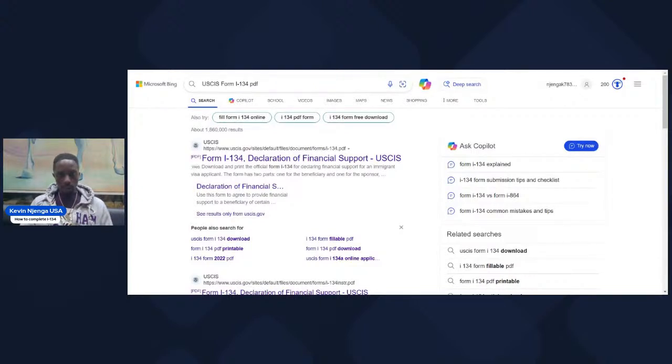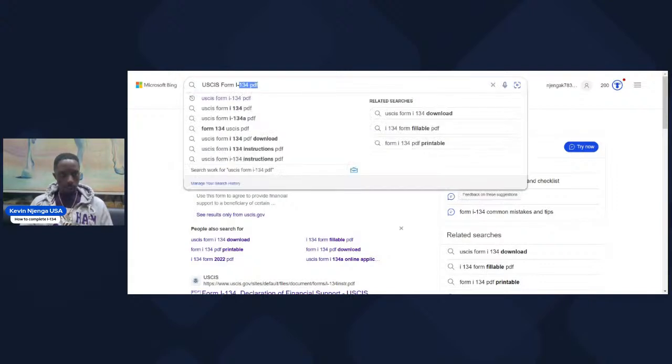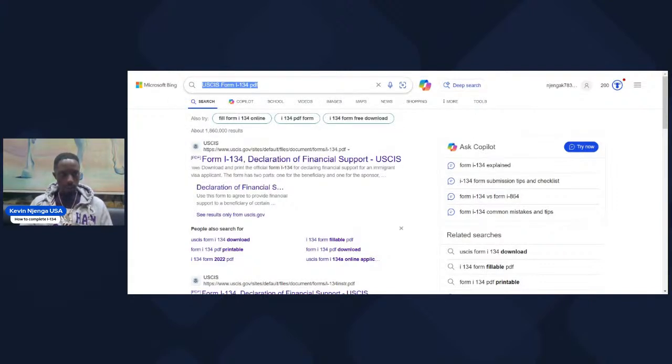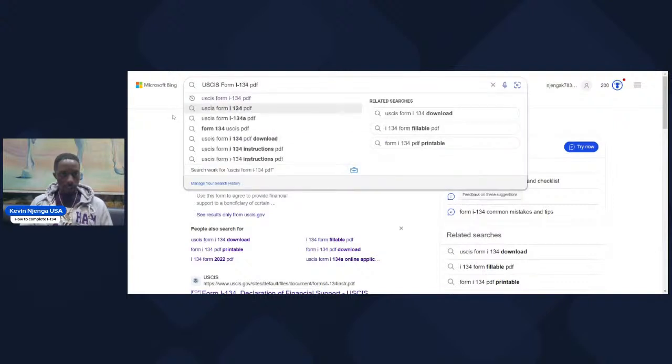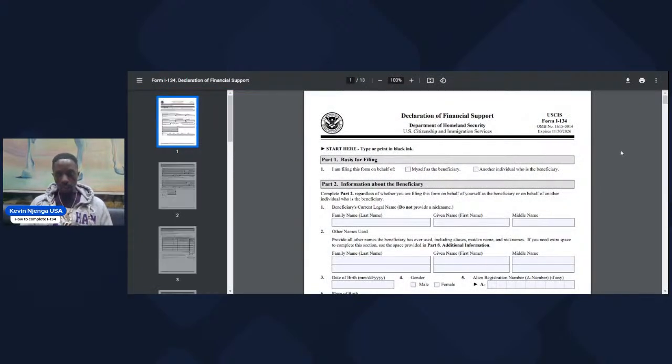First thing you're going to need is to download the form I-134. To download it, open Google and type USCIS form I-134 PDF, and it should open this website over here. Click on that, and it's going to take you directly to the form itself. Then click this image here, the download tab over here. Click on that, and you'll download the form and save it.